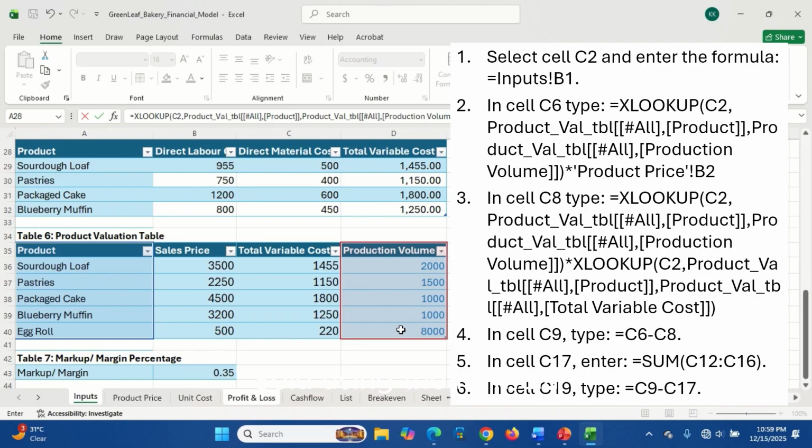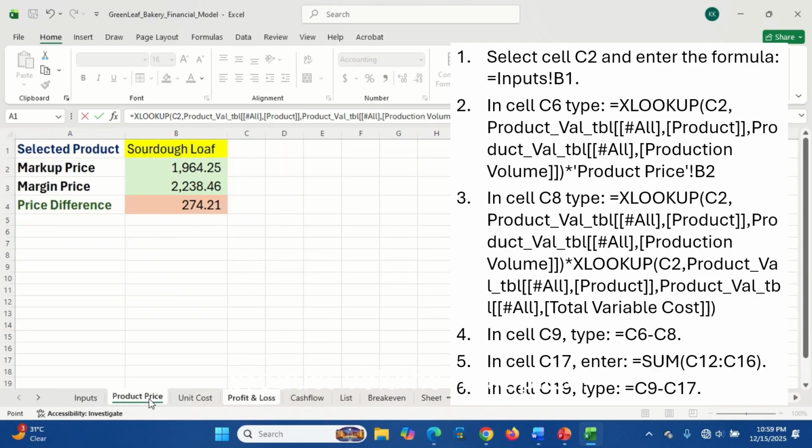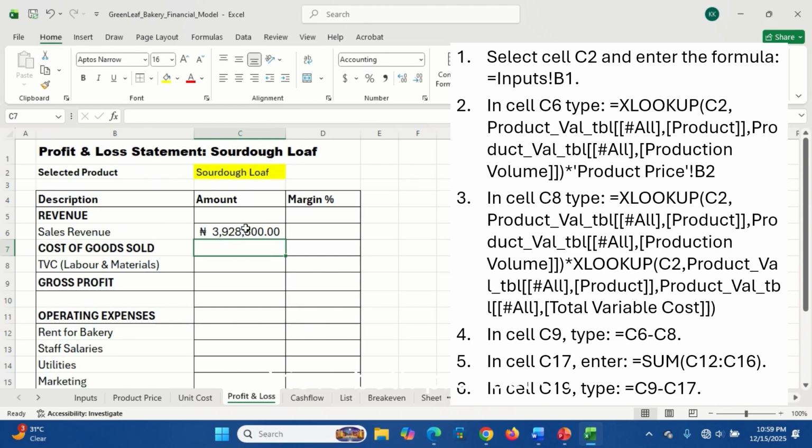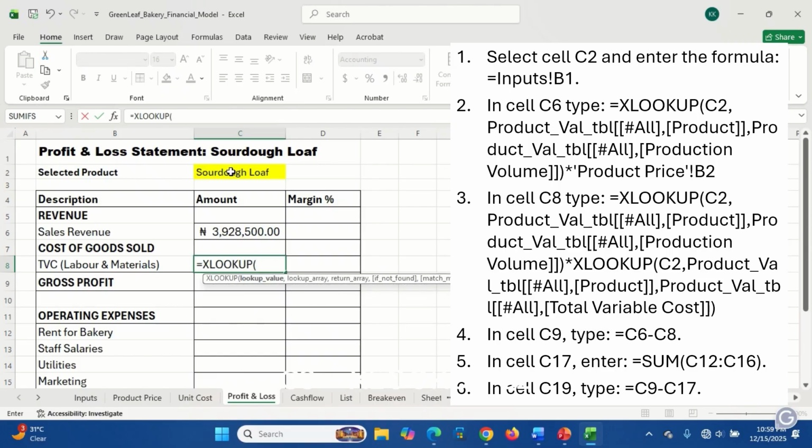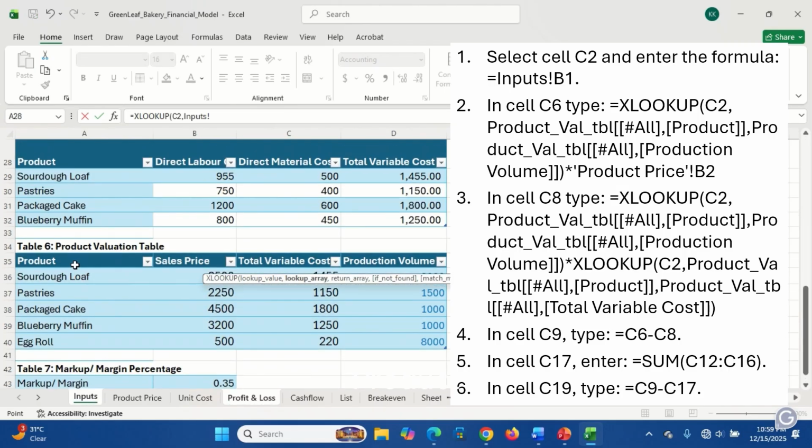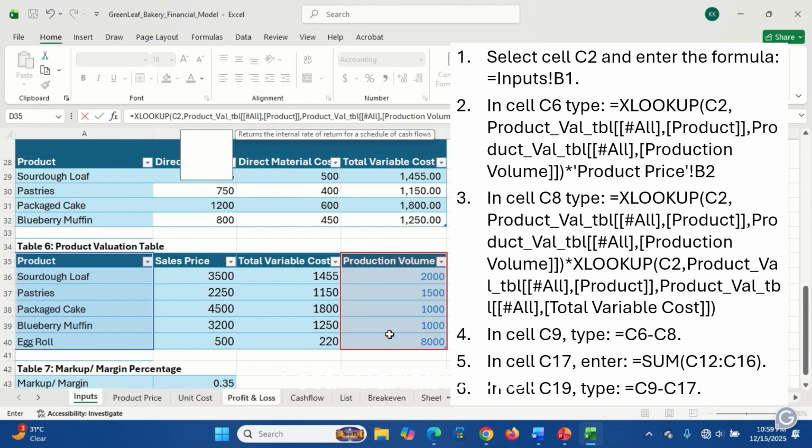3. Calculate the cost of goods sold using the formula, product volume multiplied by unit variable cost for the selected product. Use the lookup function to retrieve both production volume and unit variable cost in the input sheet. Thus, enter the formula in cell C8. Equals lookup C2, product for TBL hashtag all, comma, product. Product for TBL hashtag all, comma, production volume. Asterisk lookup C2, product for TBL hashtag all, comma, product. Product for TBL hashtag all, comma, total variable cost.